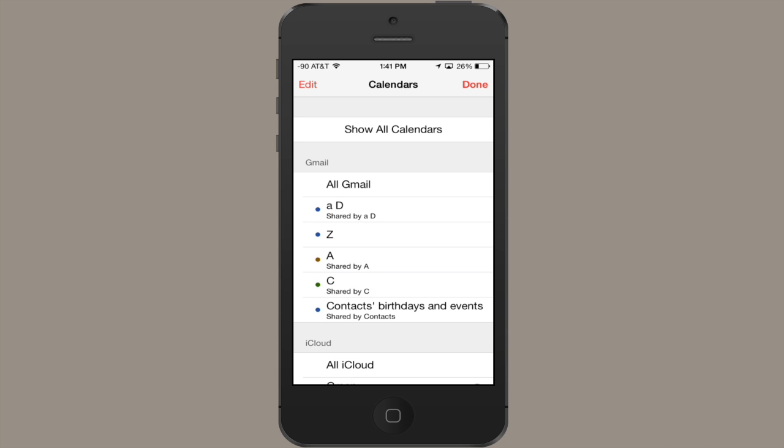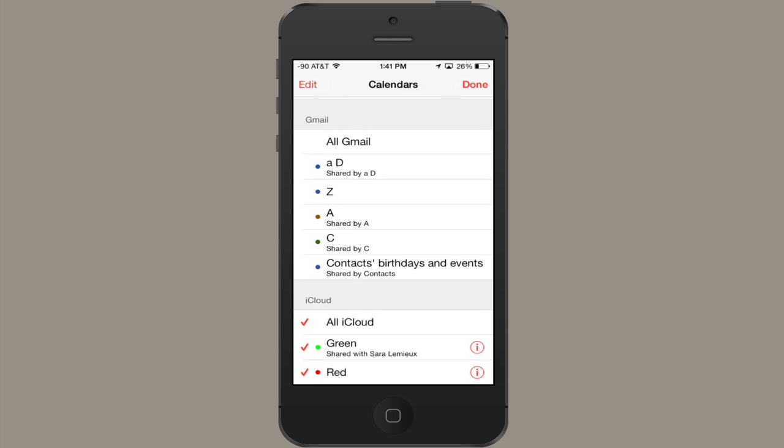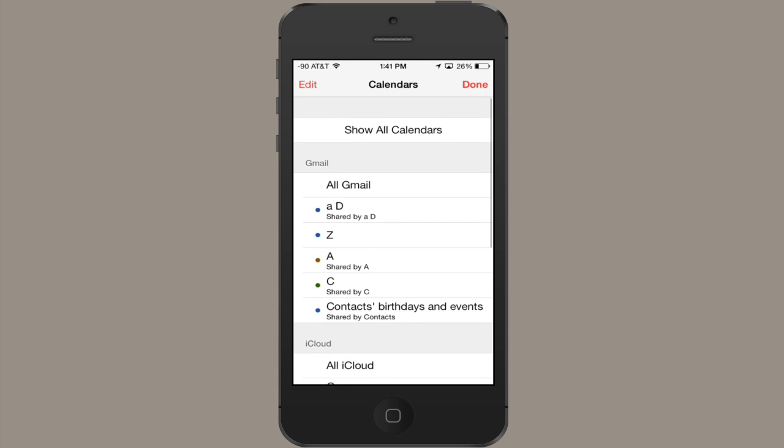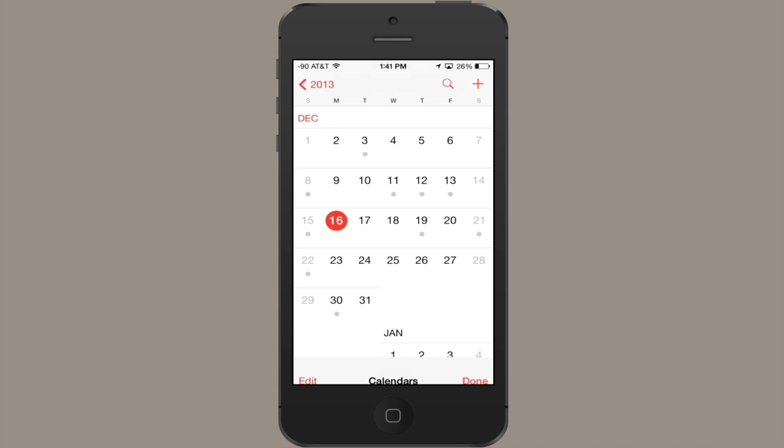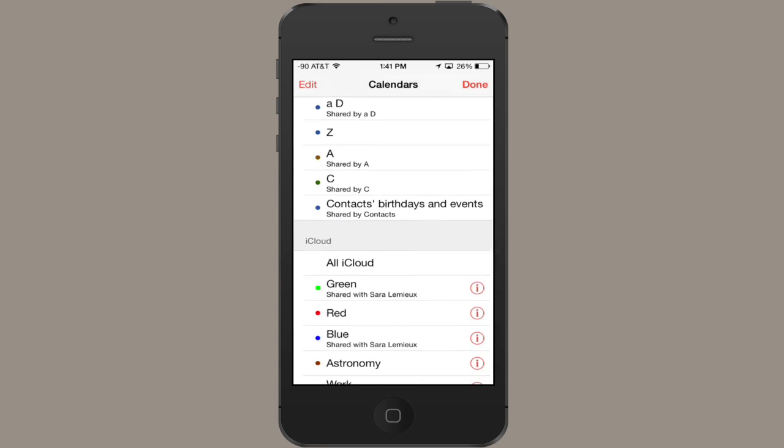So Gmail, right now, is not visible. I'm going to turn off my iCloud calendars momentarily and tap All Gmail. If I tap Done, now when I'm looking at my calendar on iPhone, I'll see all of my Gmail calendars. And if I go back, you see that I can change what is shown and what is not shown.